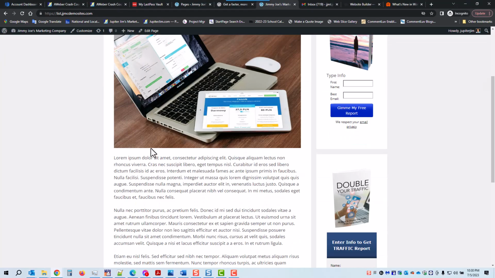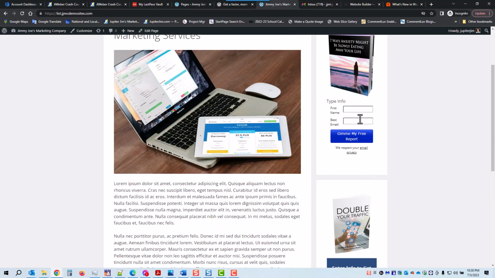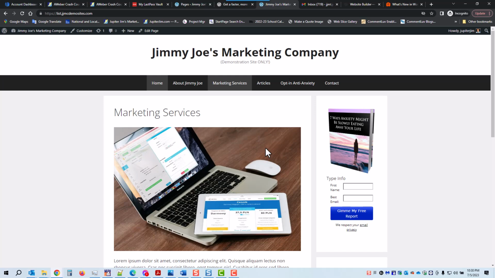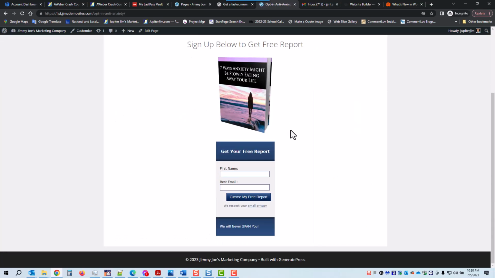Okay, so this is what the website looks like. Here we have some opt-in forms in the side, which I'll show you later. I believe that's in the basic course. It may be in the advanced course. I don't know, but I'll show you how to create opt-in forms that go in the sidebars. Okay, so what we're going to do is we're going to opt in, and I'm going to show you all the steps.